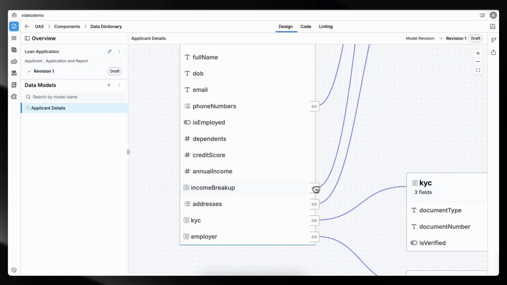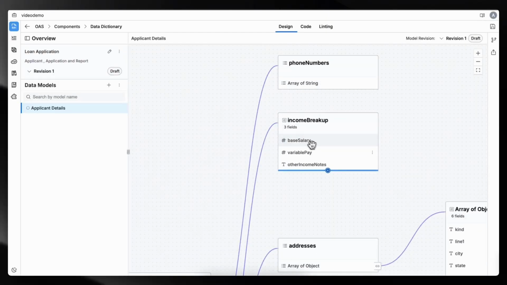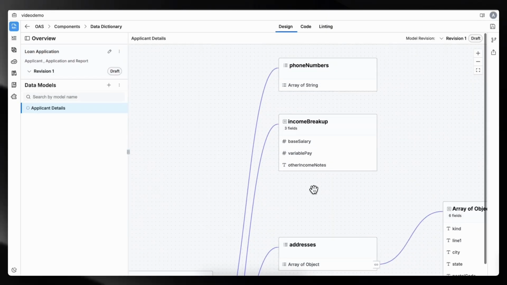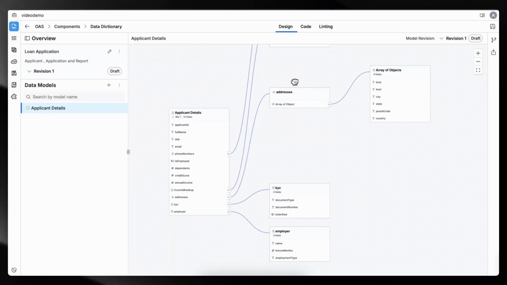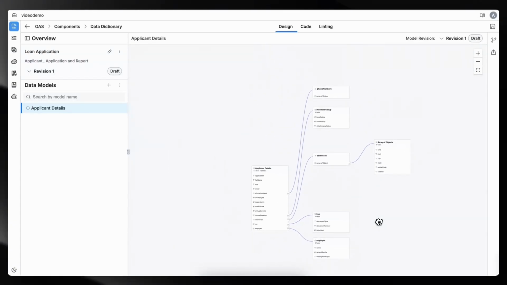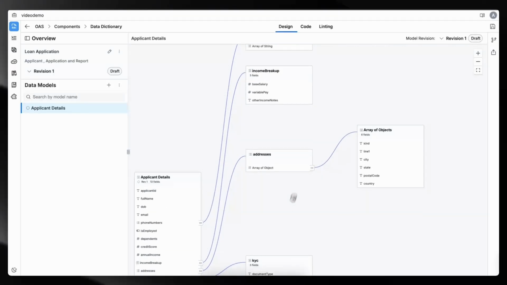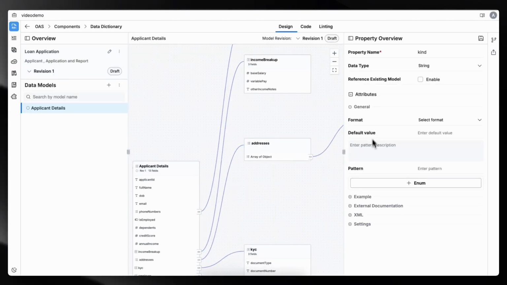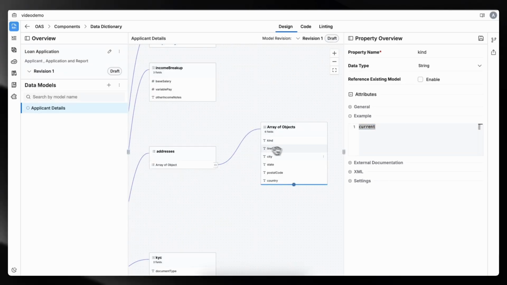For income breakup, if you can see, income breakup has base salary, variable pay, and other notes. Along with it, it has phone number, which can be array of string, KYC, which is document type, document number, and is it verified or not. So like this, you get a built-up schema. At any point of time, if I go here and click on array of objects, I can see that in example, I get the sample value of the first line.